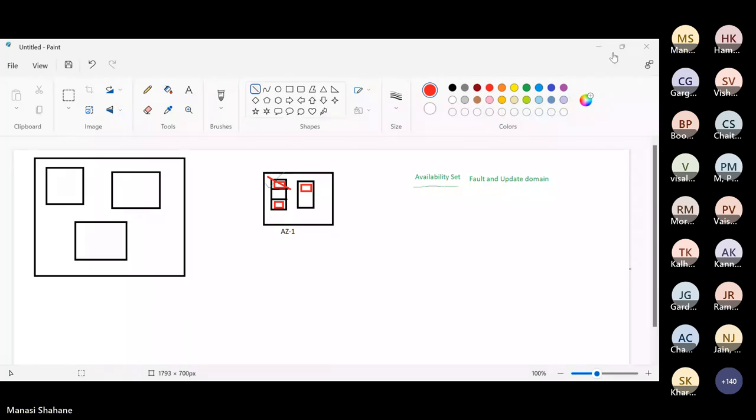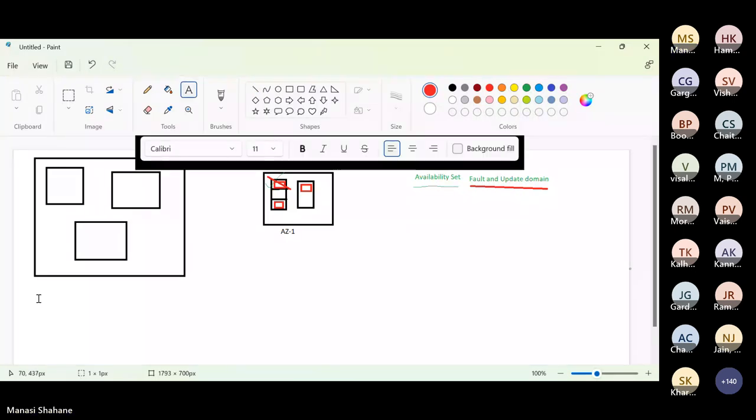So this is the concept of availability set. Availability set will make a copy of your VM within the same zone, either in the same data center or in another data center, but within the same availability zone. So it is made up of fault and update domain.